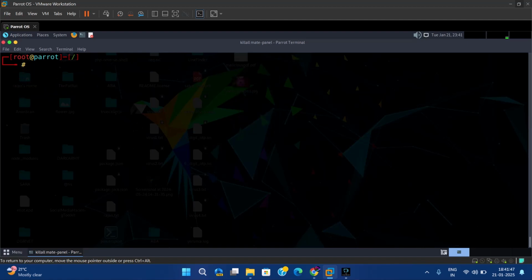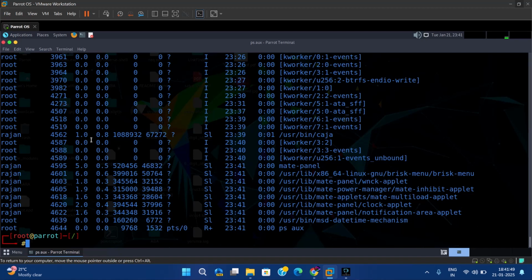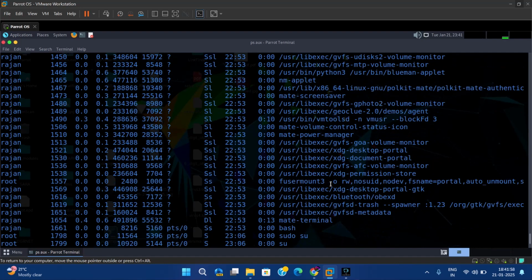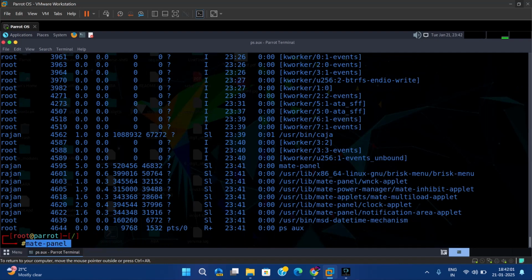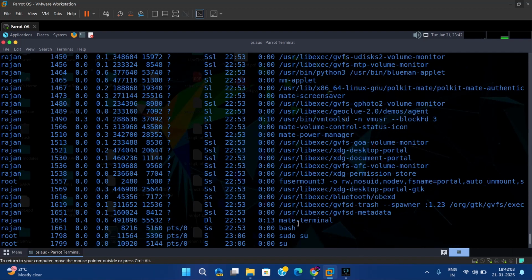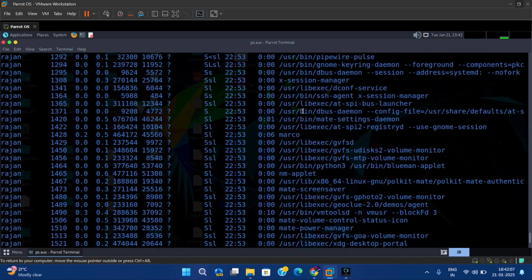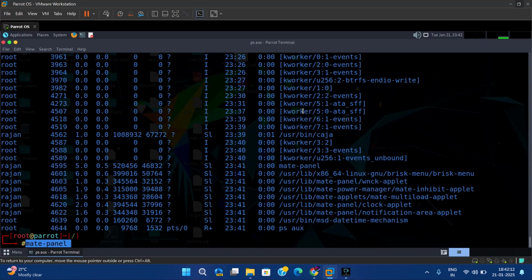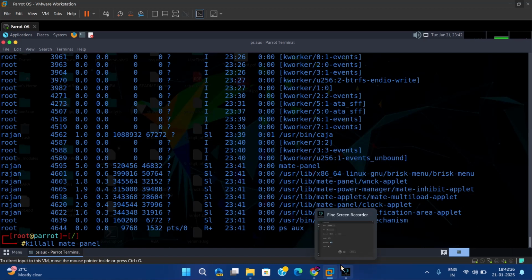So you can see here, let me just run the ps aux command again, and you can see that there is no such process named mate-panel. If I show you, you can see there is no such process named mate-panel, as we have terminated the process using the killall command, using its name. So in this way you can also terminate a process using its name. So that's how it works.